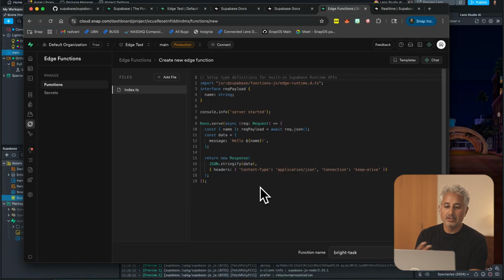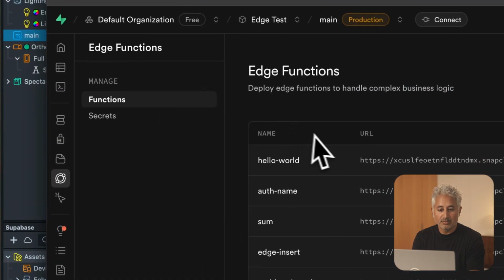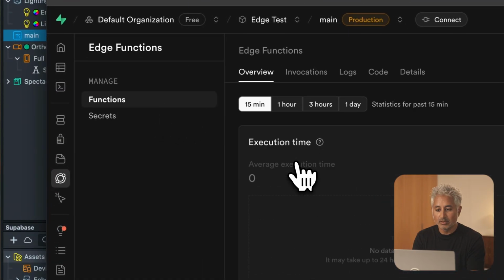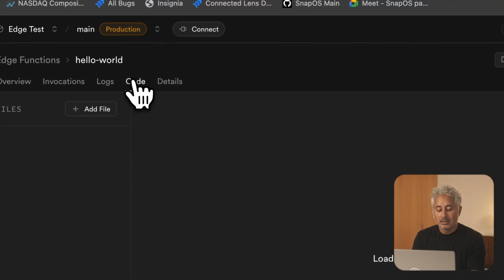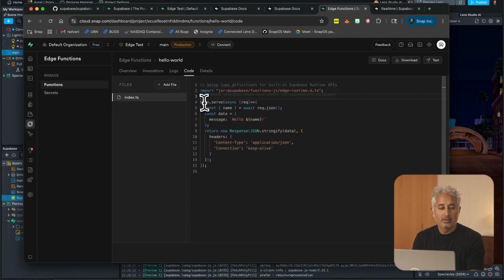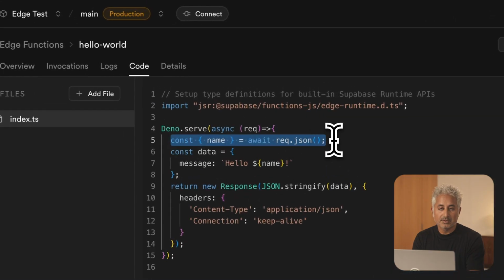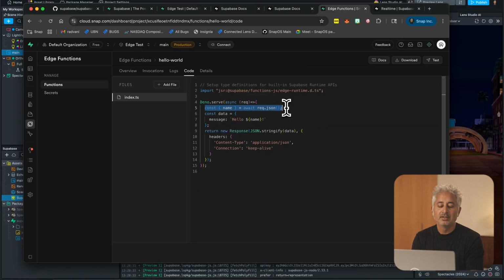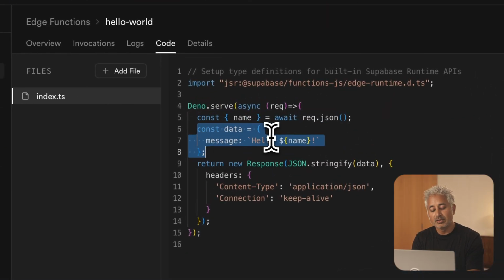So if you're not familiar with Deno, it's an environment for writing JavaScript and TypeScript functions that run outside of a web browser. I'll show you a simple function I wrote called hello world. Here it is. You basically import the runtime. You call Deno serve. And what I'm doing here is from the request, I'm getting the name of the user that called the function. Name is just a parameter I've made up here. And the output of my function is going to be hello name.